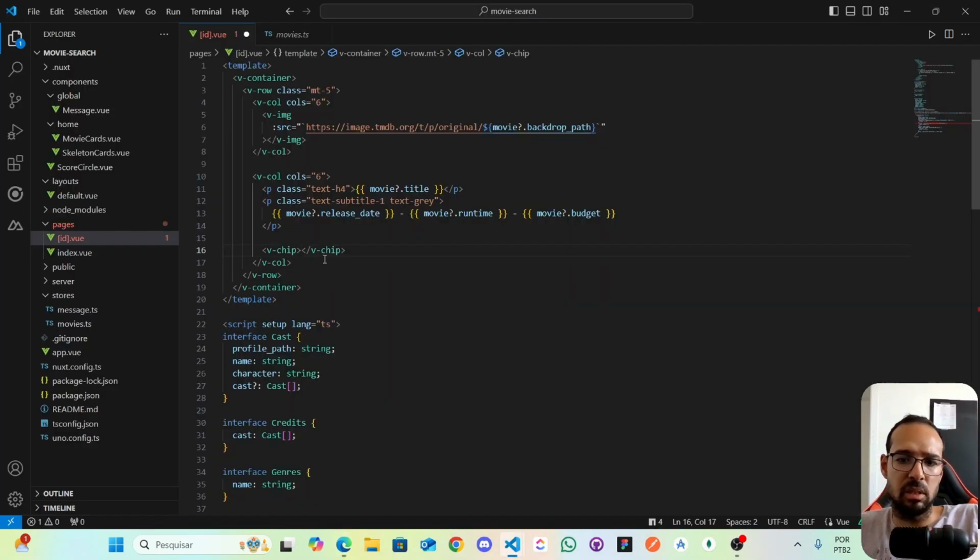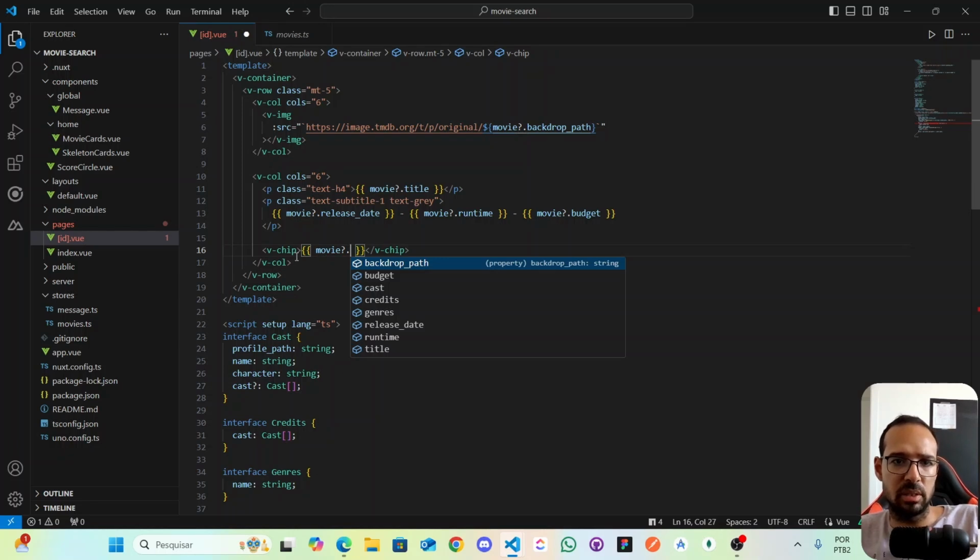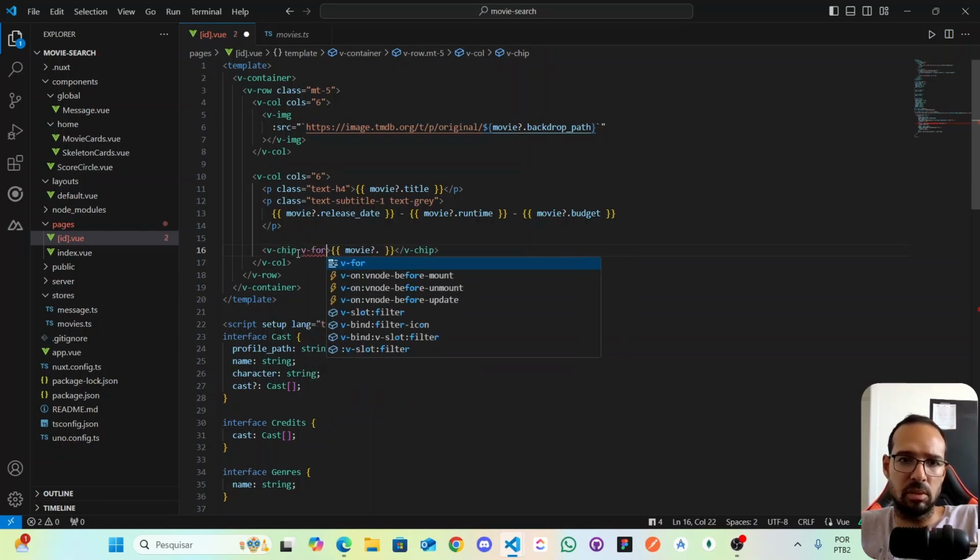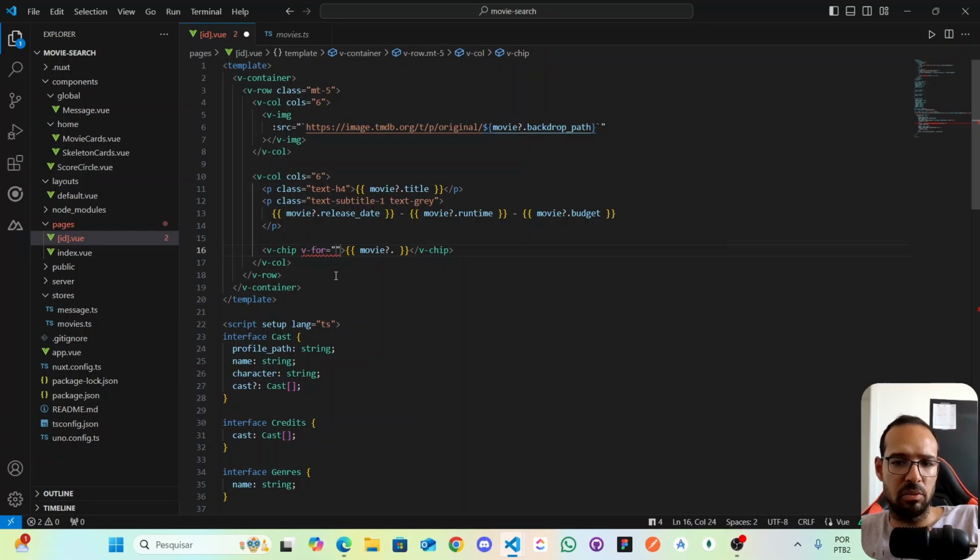So I'm gonna put here movie dot. This is gonna be a v4, right? So v4, I'm gonna iterate over movie. Could be undefined. Genres. That's not the way we should write. So we can get movie index in movie genres and can grab the key. Just put index here.